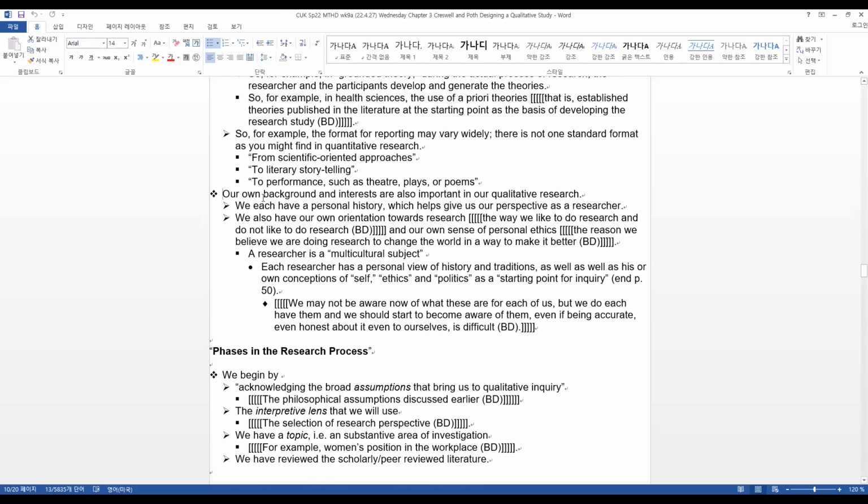So our own background and interests are also important in our qualitative research. We each have a personal history, which helps give us a perspective as a researcher. We also have our own orientations towards research. I already covered this more than once here in these discussions. And our own sense of personal ethics, like what is the right and wrong way to do research, and what do we expect to see in the world in which, for example, a country like America declares that all men are created equal, but of course, people are not created and treated equally in the United States.